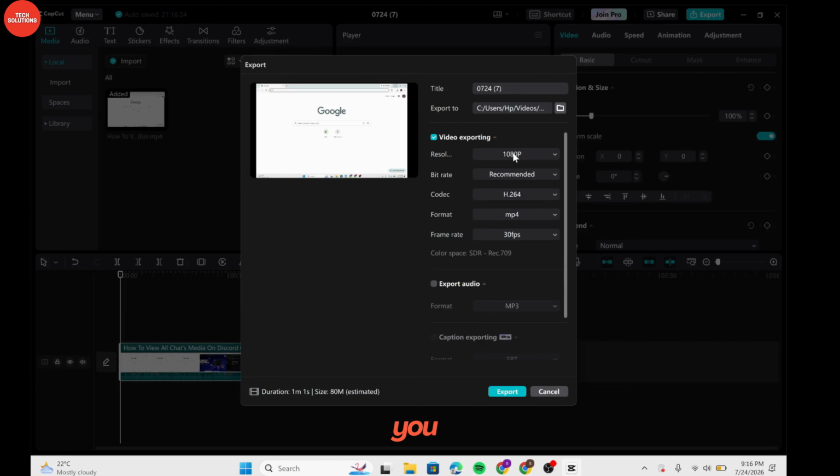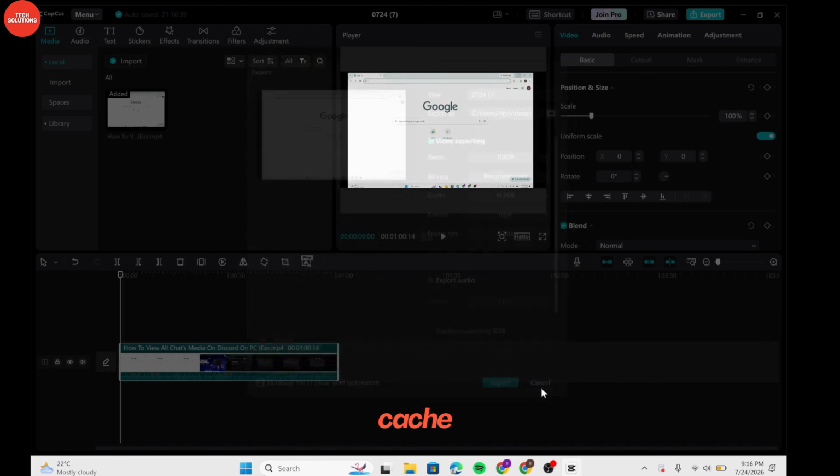Over here, you need to click under this resolution and select 1080p instead of 4K, unless you need 4K. And you need to use 30 FPS. So over here, for the frame rate, make sure you are using 30 FPS instead of 60 FPS, if smooth high frame rate is not essential. You need to choose a moderate bitrate if CapCut lets you adjust that as well. And you also need to clear the CapCut cache if you have not.